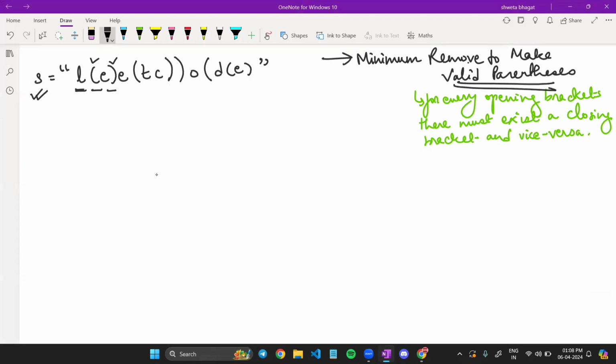valid parenthesis. Now what does a valid parenthesis mean? It means that for every opening bracket there must be a closing bracket, and similarly for every closing bracket there must be an opening bracket. So what do I mean by that?